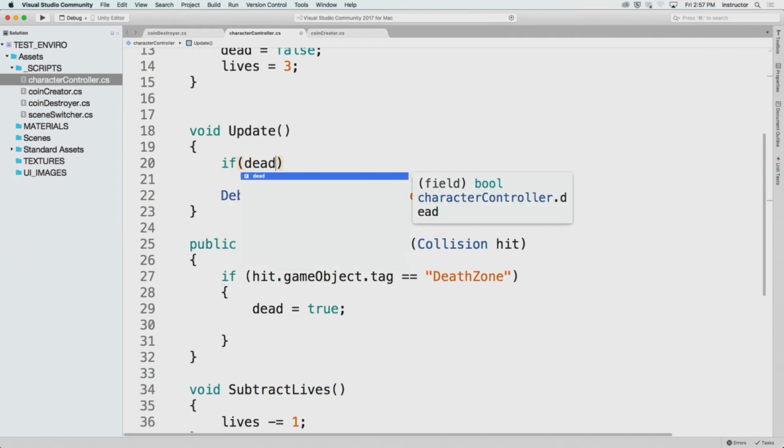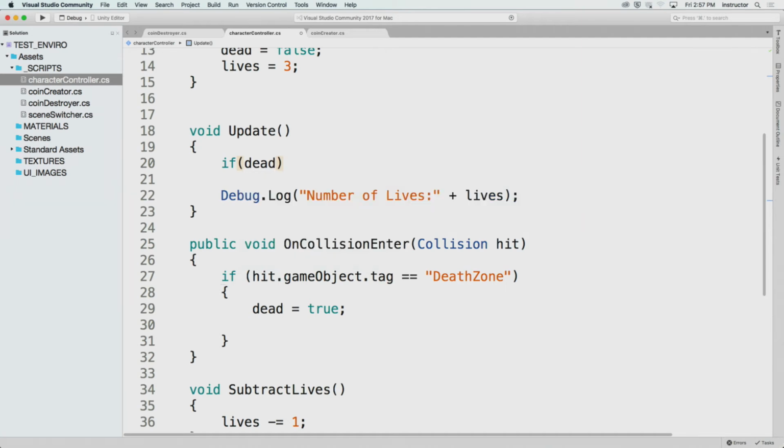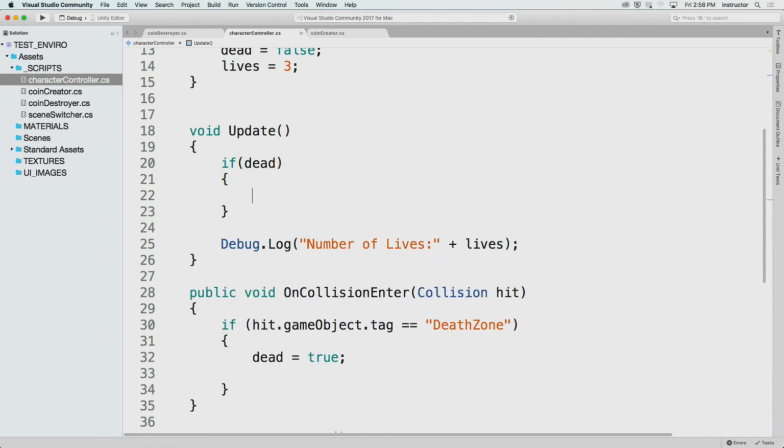Okay? And what we're saying here is if dead is true. If we just say if dead, that's basically saying if dead's true. If we want to say if dead is false, that's with an exclamation point in front of it. So if dead, let's get rid of the exclamation point. If dead, well, what are we going to do if we're dead?